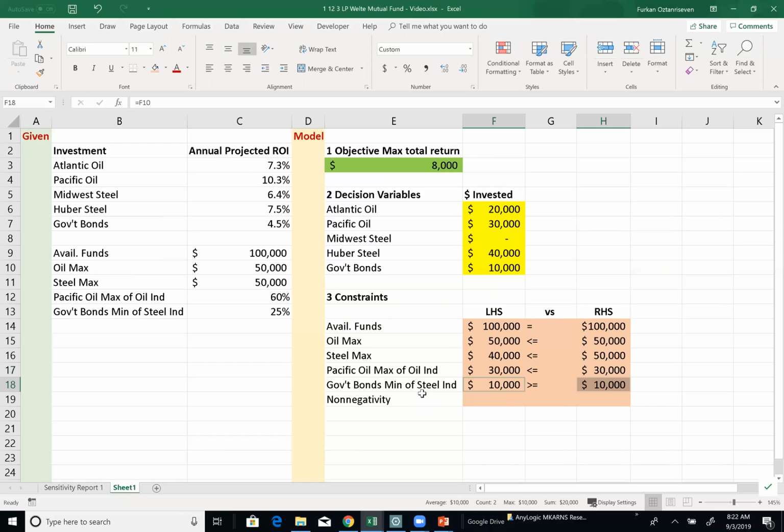So this is a great application of the mutual fund optimization model. That's it for this video. Enjoy business analytics.